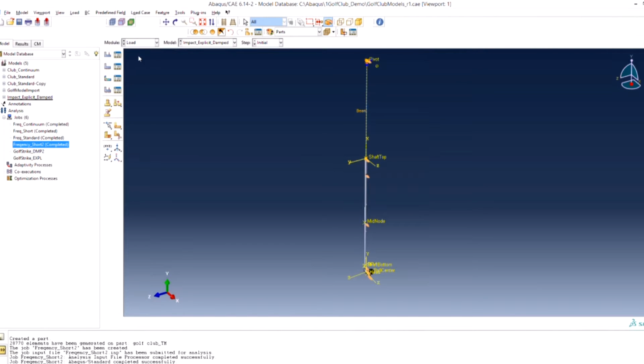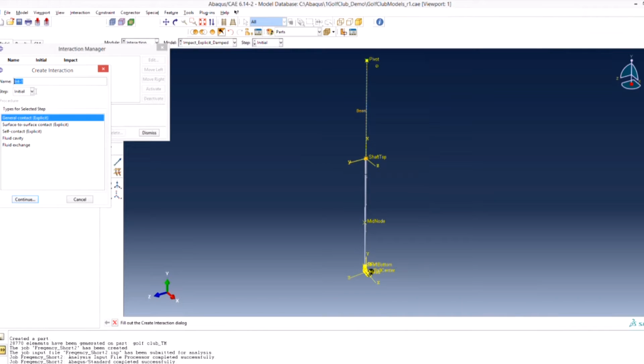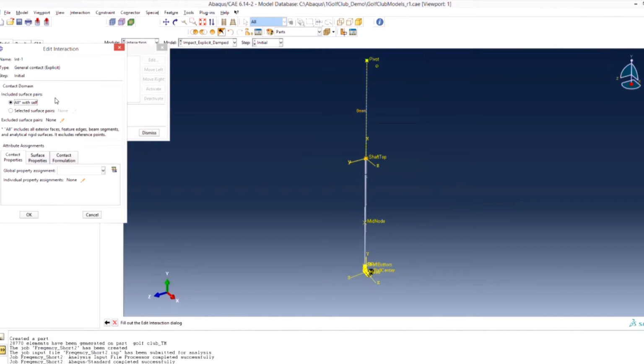So we just define a pivot point and initial condition, and then we're basically set up for the impact analysis. The one other step that we take is to define a general contact. The way that's done is in this interaction manager, just create general contact, and this is an explicit dynamics analysis.